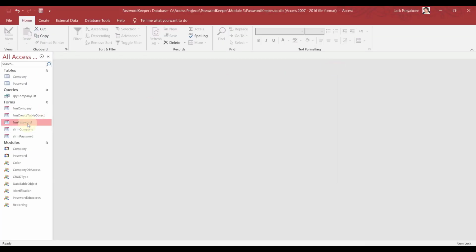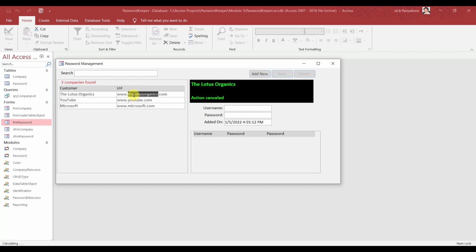All right, let's try that again. Click. That's what I was talking about. See there? This is a subform, and this is also a subform, and both of these need to refer to this password form. All right. Now let's see if we can do this. Look at that. We're going to add a password for Microsoft. Let's say my Microsoft. There you go.